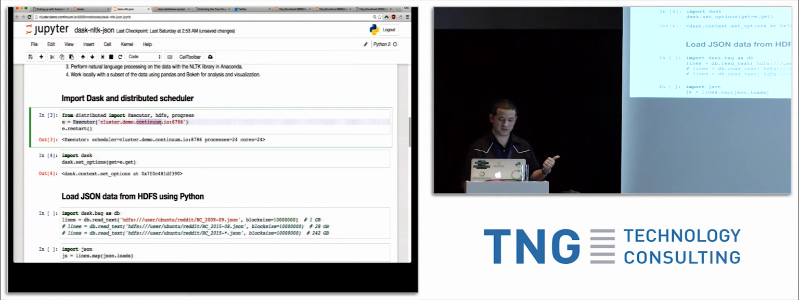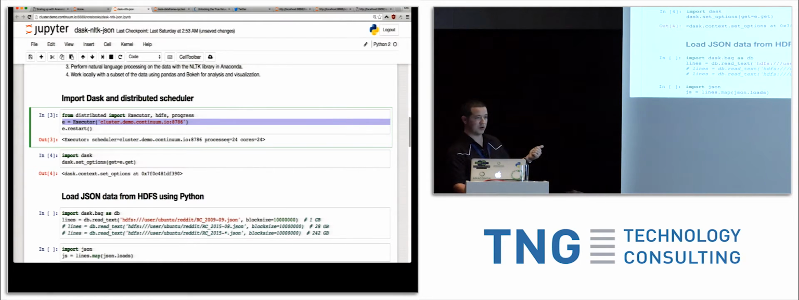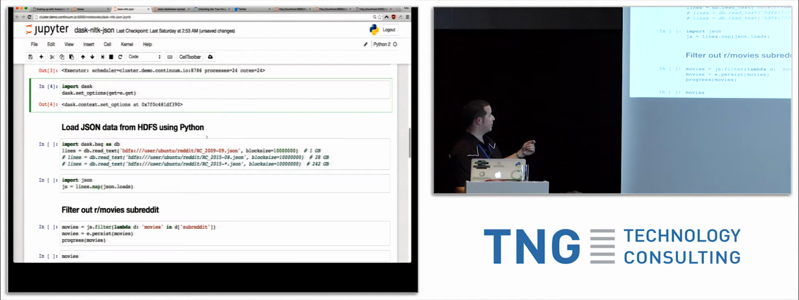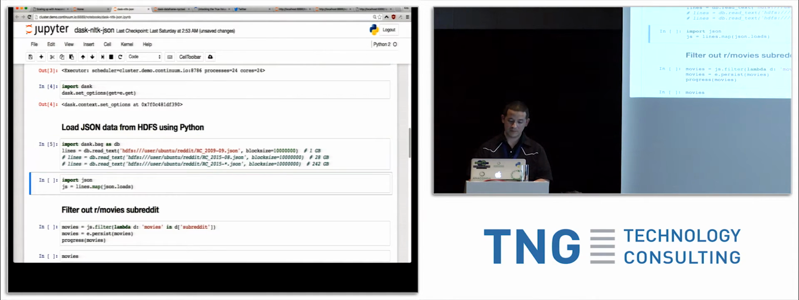So I'm going to connect to the Dask scheduler here, and you can see I have 24 cores and processes available. So it's 8 cores per machine times 3. So I'm ready to use all 24 of those cores. I'm then importing Dask, and what I'm going to do then is to load this data.